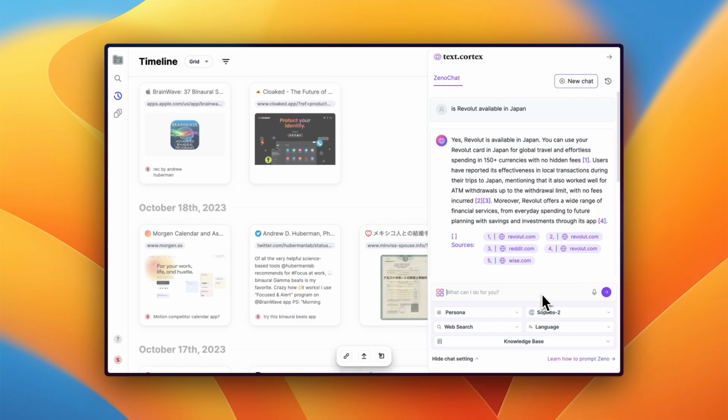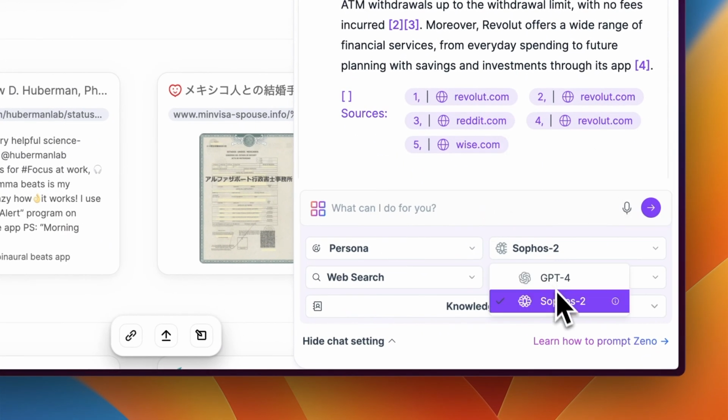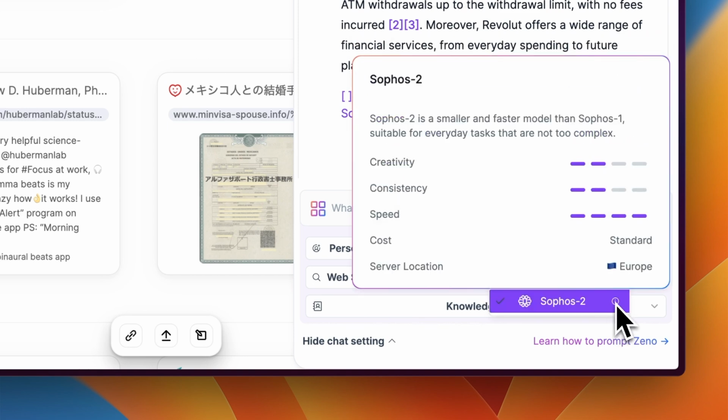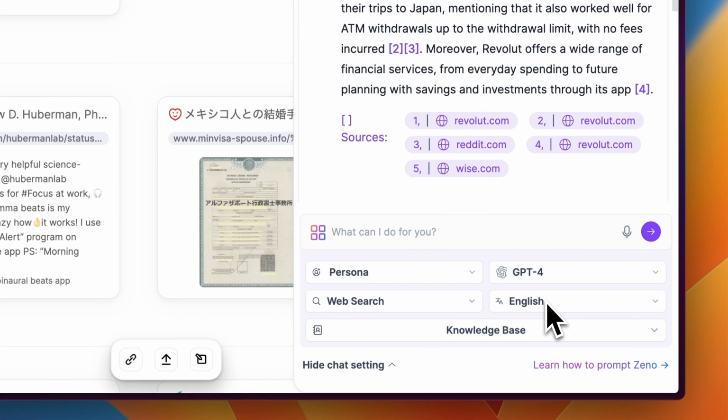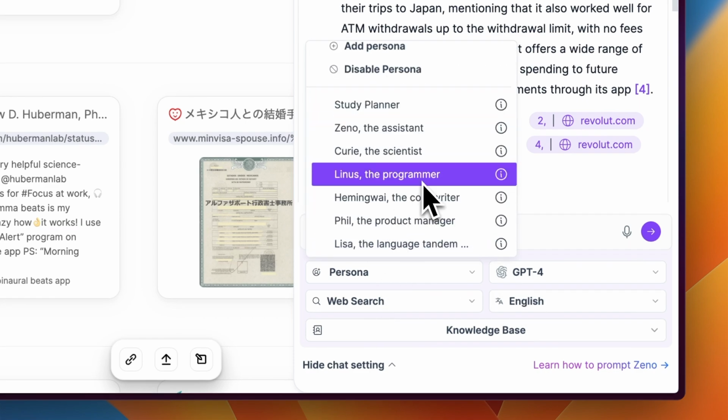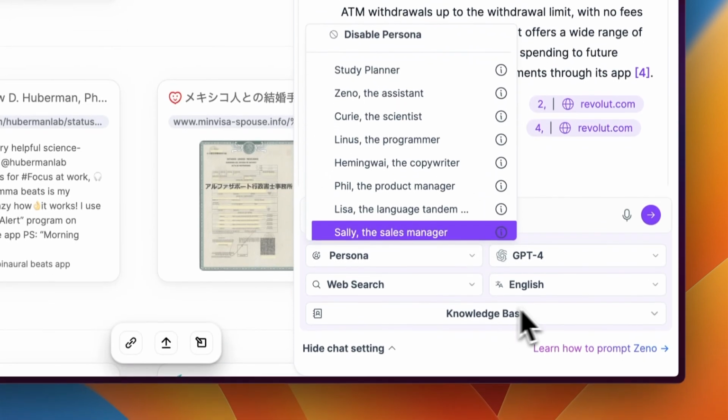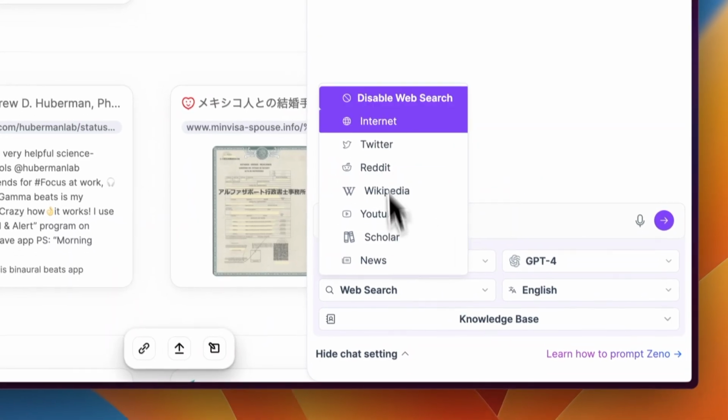Just like ChatGPT, TextCortex lets you talk to AI, but what makes it different is how customizable it is. You can tweak how it responds to your queries, like which model and language to use, which persona and knowledge base for it to use. I'll get into that in a bit, and also which source of information to use.